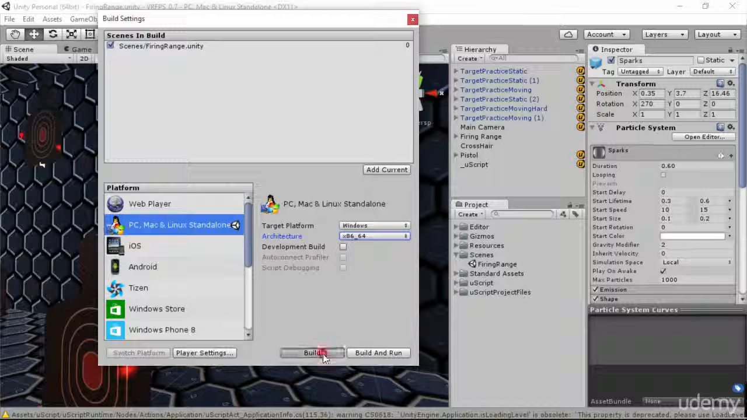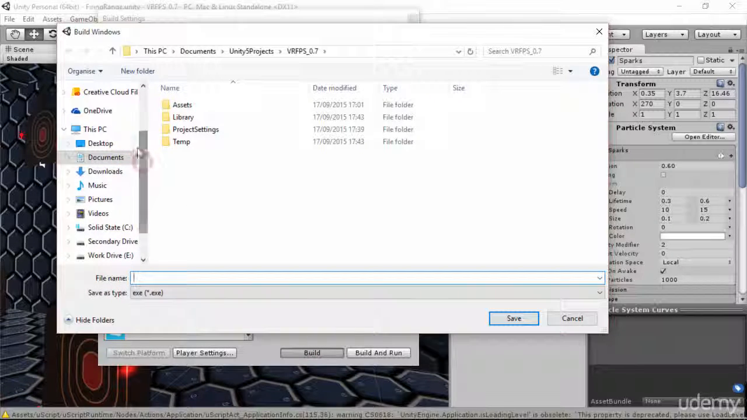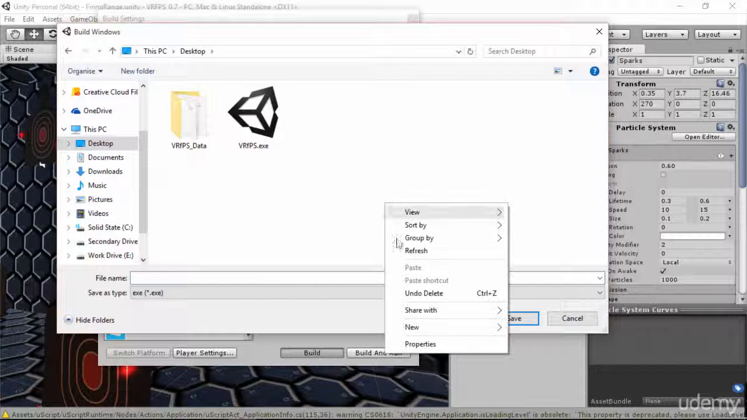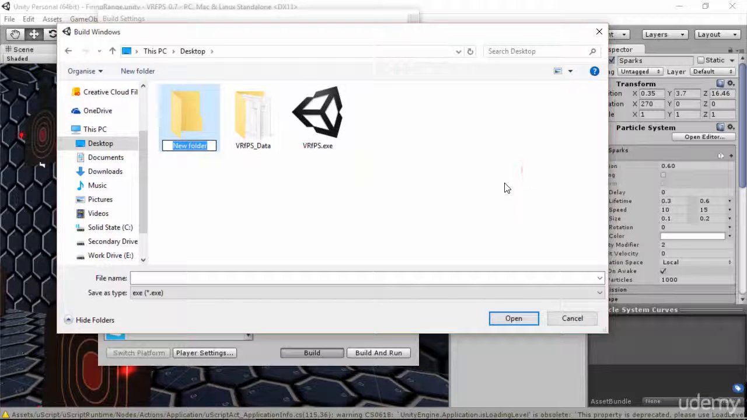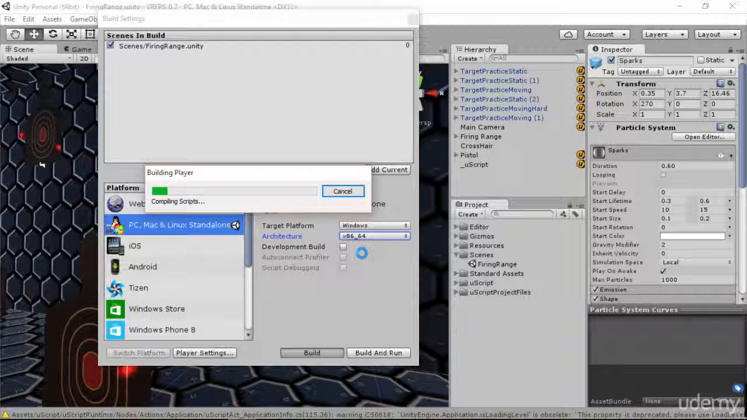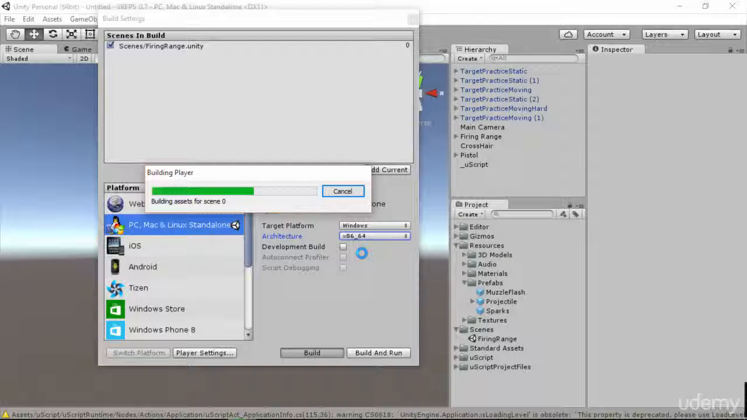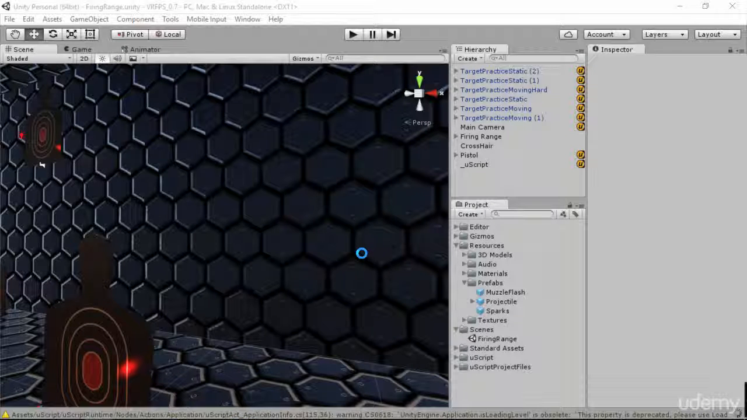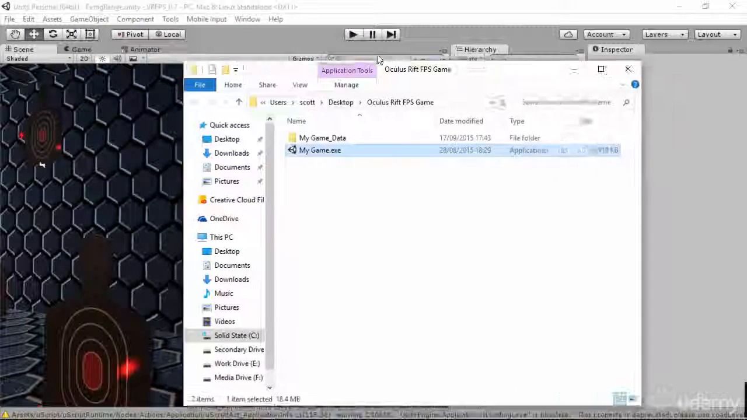All you need to do is click on Build and choose a location. So I'm going to choose my desktop and I'm going to make a new folder. I'm going to call my folder Oculus Rift FPS game, and in there I'm going to call this my game and click Save. Now it's going to build our player and it's going to compile all our scripts and get everything ready. It really doesn't take very long to do either. So maybe another couple of seconds, and there we go. Whenever that's done, it'll actually save your levels and it should open up a file explorer.